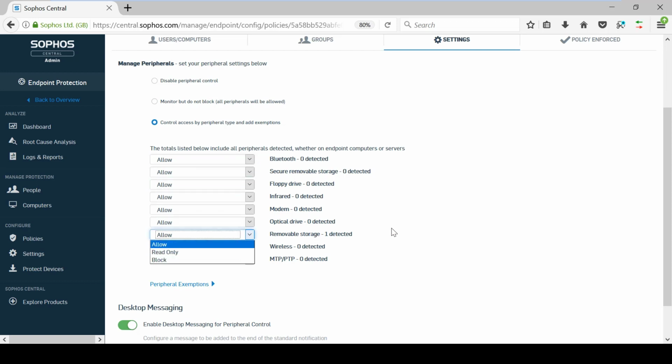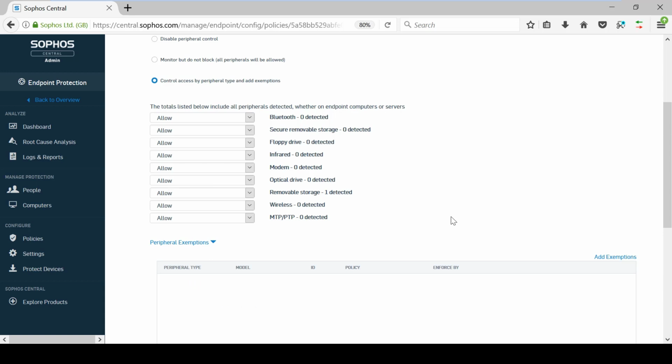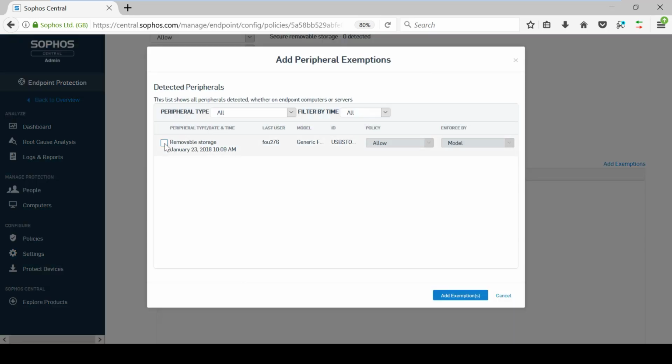Any detected peripherals will be automatically recorded and can then be used in the exemptions section to determine how a specific device is controlled. In this example, I'm going to block all USB sticks, but if I wanted to allow a particular device, I could go into Add Exemptions, tick the device, and set the policy to allow. The exemption can either be enforced by the model or by the ID of a specific device.